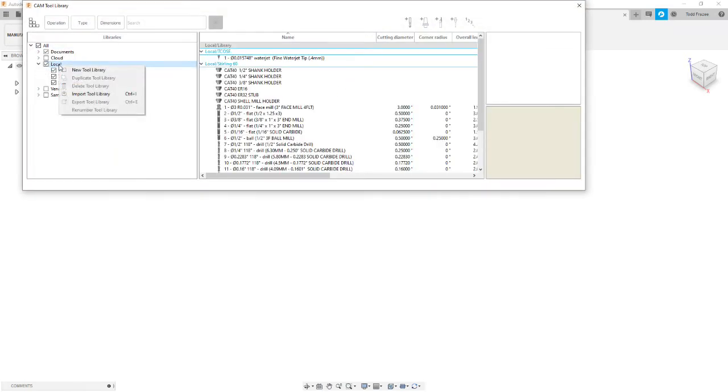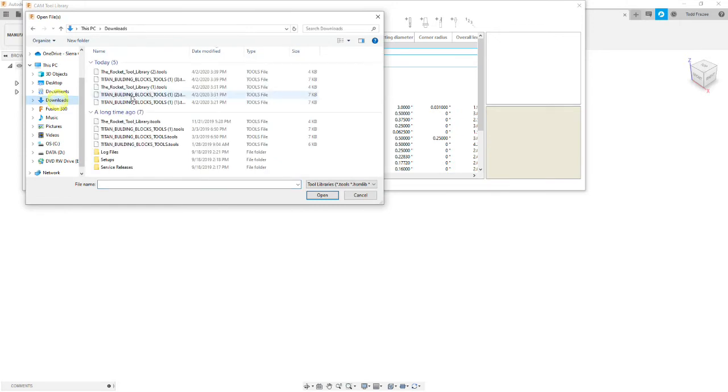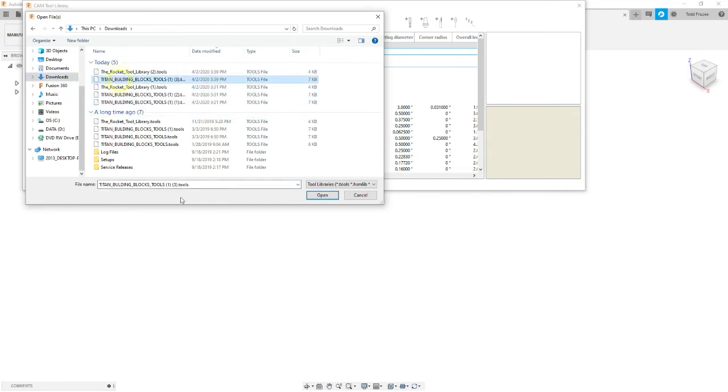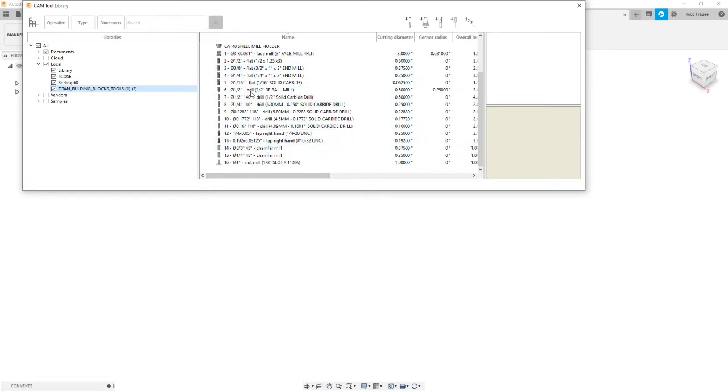What we do is we're going to right click on local and we're going to import tool library. Now you have to navigate to where you downloaded the file. So mine was in downloads, and I'm going to bring in the Titan building blocks file first and hit open. And it'll show up here on our list of tools, and we'll have a list of tools and holders that are pre-configured for the Titan library.